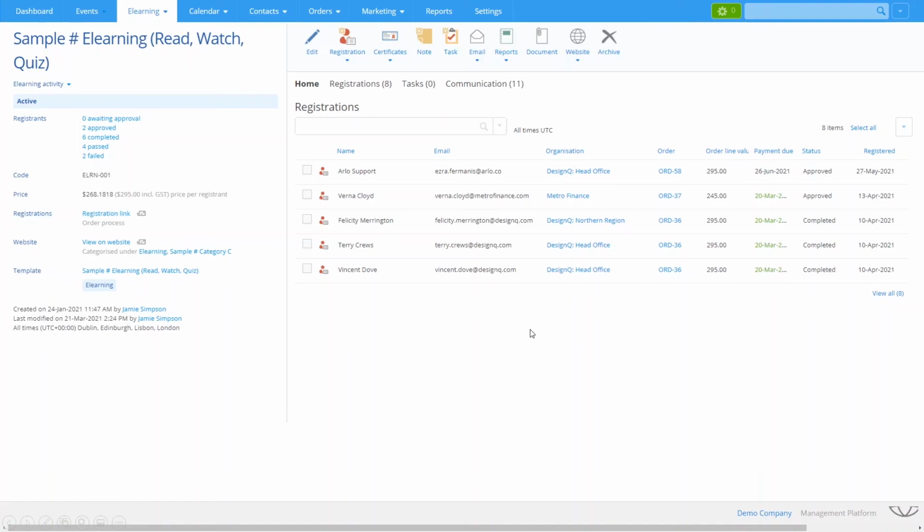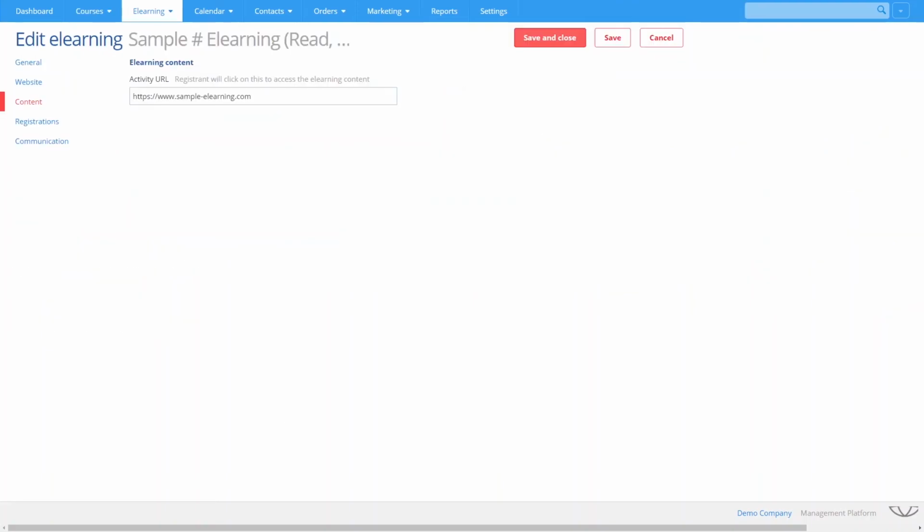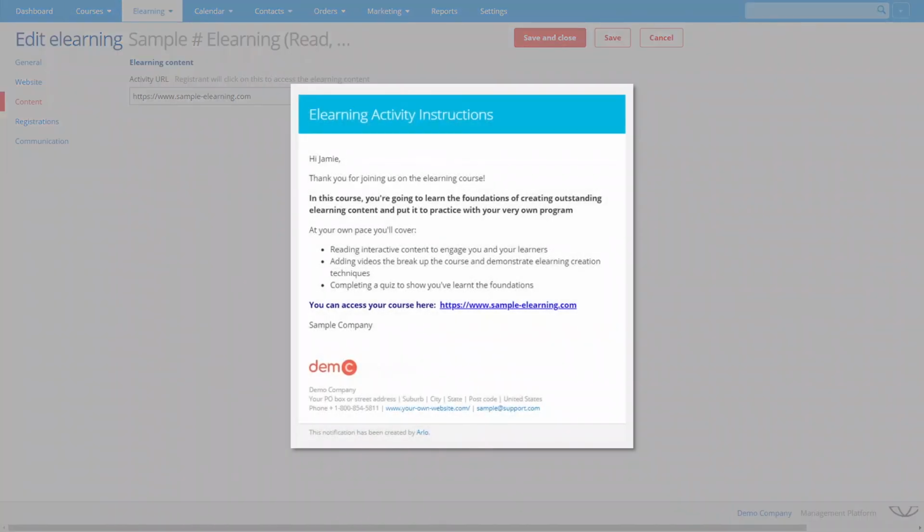We can go into a particular module, and again we can see the registrants on the right and the details of the course on the left. The process for setting up an e-learning module in Arlo is very similar to setting up a live course, but we're just putting in an activity URL at which the course can be accessed. This URL will then carry through into the confirmation email that gets sent out to all of the registrants. This email is completely customizable, so you can say whatever you want to say here.